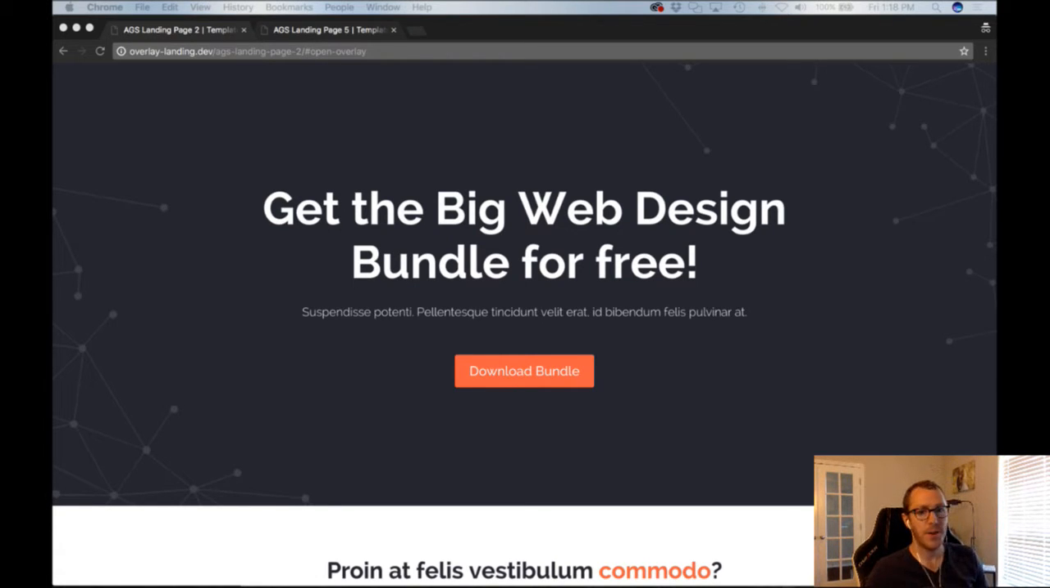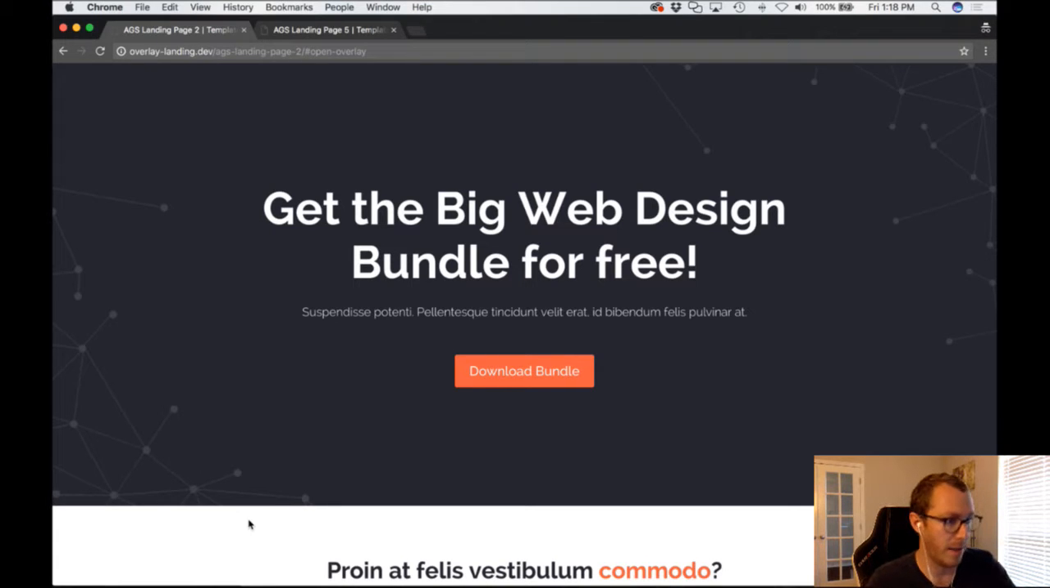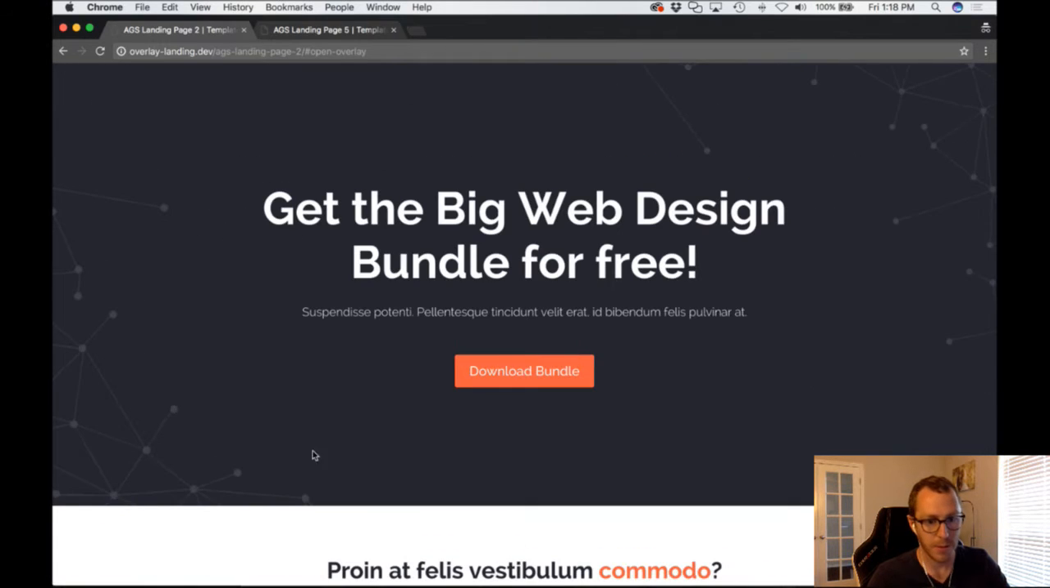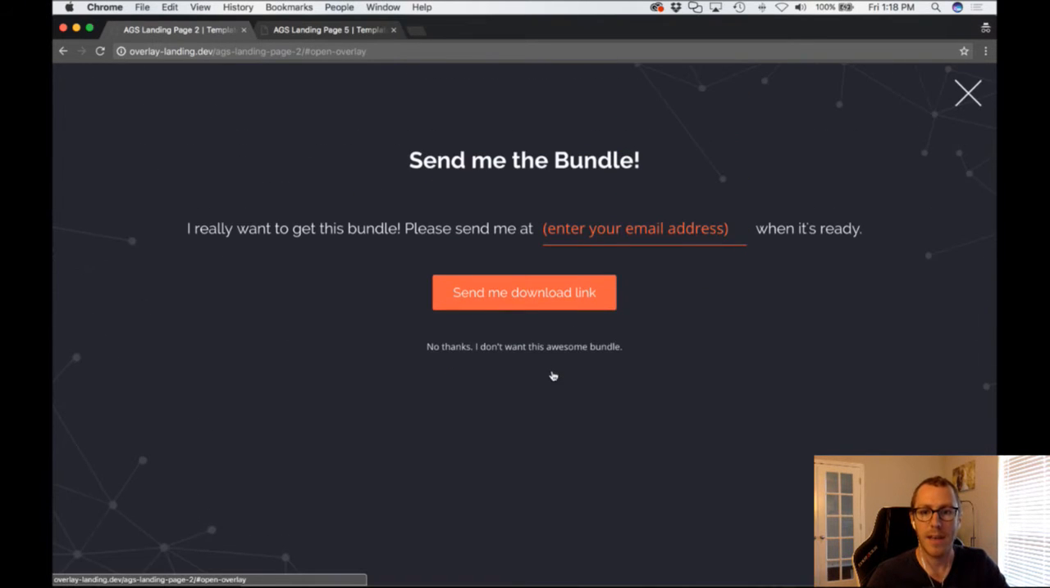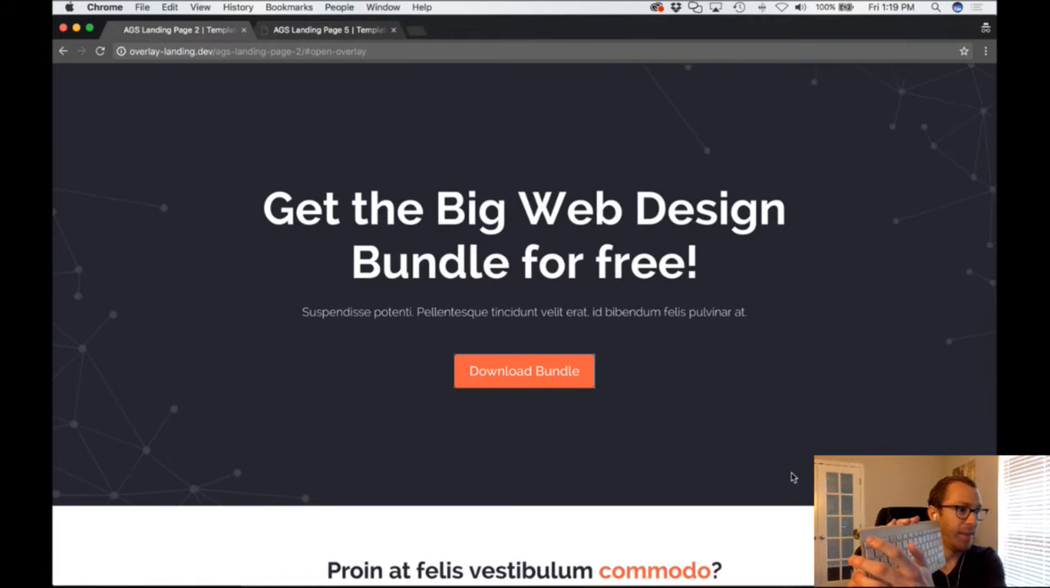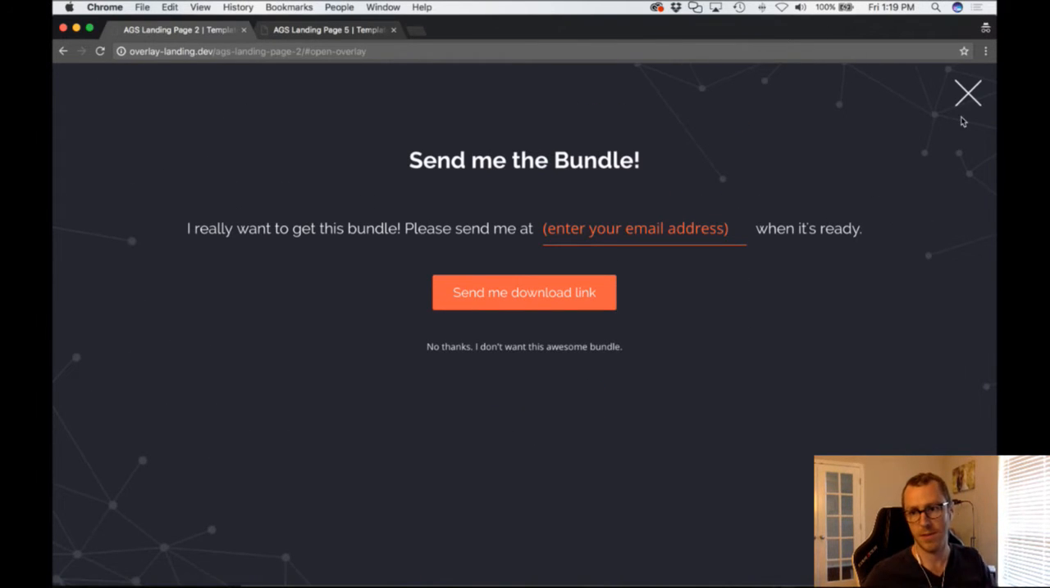The first feature I want to go over with Divi Overlays 1.1 is new close features. With the launch of Divi Overlays, the only way to close an overlay was by clicking this button, the X. We had a lot of people requesting to close it with the escape key. You can see me pressing the escape key, and you're going to see the overlay close. That is one of the new features in Divi Overlays 1.1: closing the overlay with the escape key.